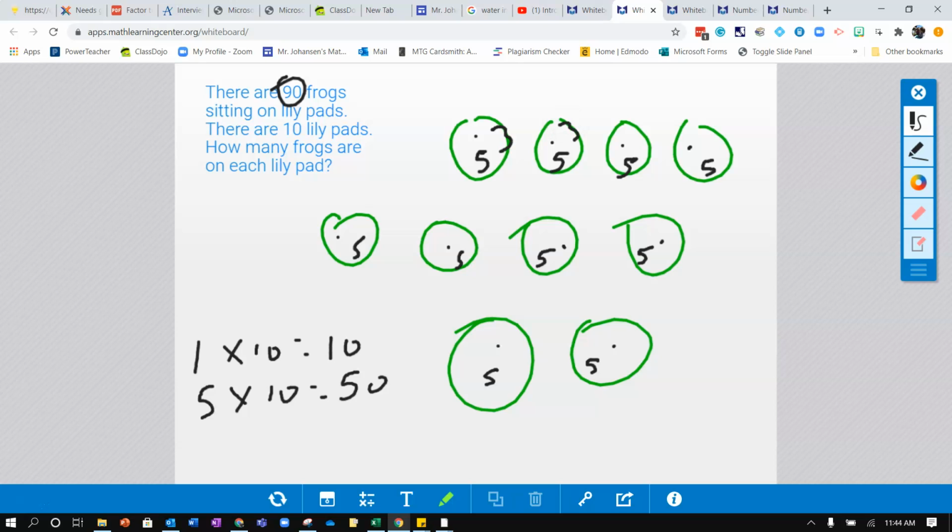3, 6, 9, 12, 15, 18, 21, 24, 27, 30. So I did 3 times 10 was 30. You know, when I add these numbers all up, I actually get 90. I used up 90 frogs.